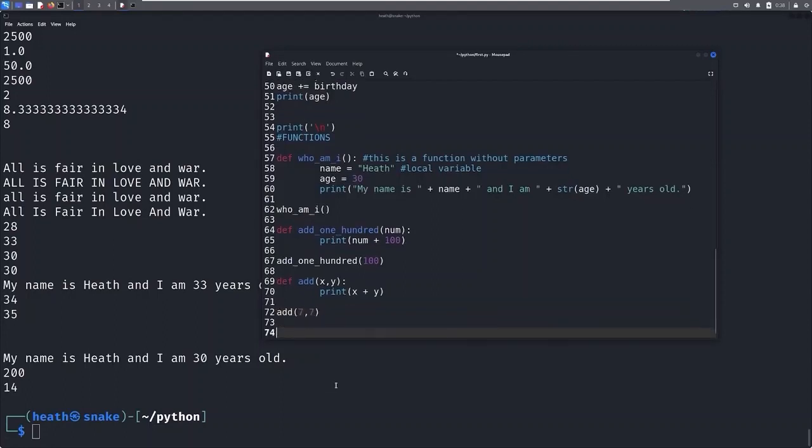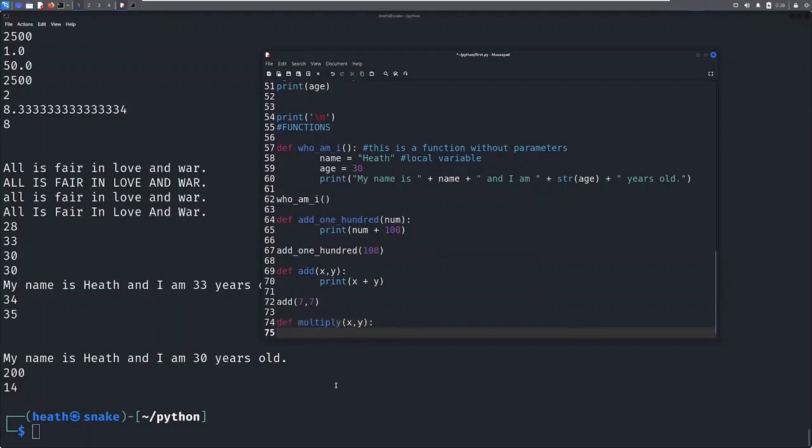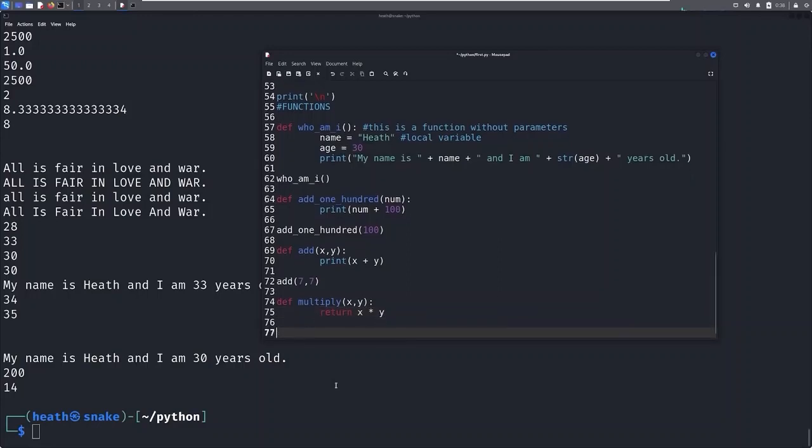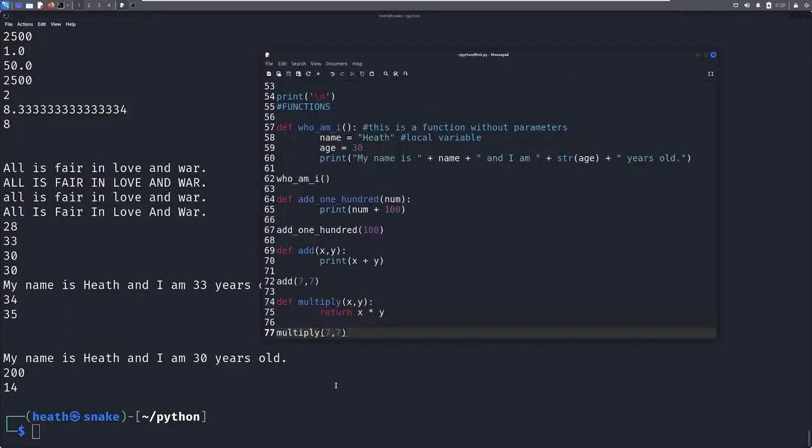All right, let's make it a little bit more complicated then. Let's try adding in here another function. This time we're going to do multiply. We're going to do x and y again. And instead of doing a print, I want to show you something a little bit different. Let's say we just return x times y. And now in this instance, if we multiply 7 times 7, do we get 49? We don't.